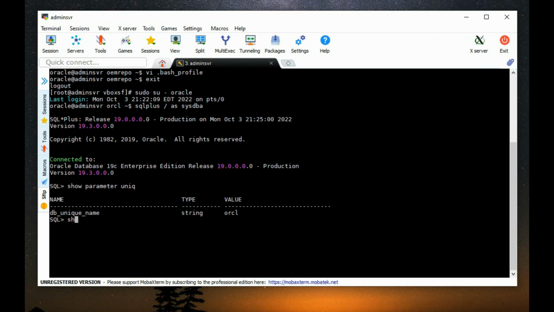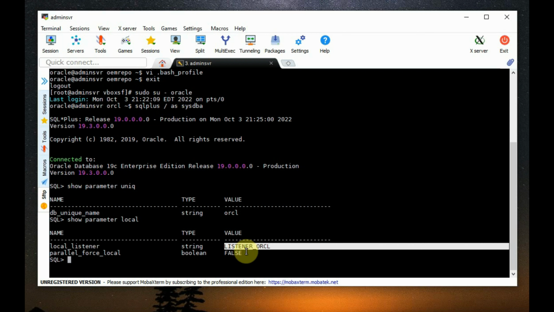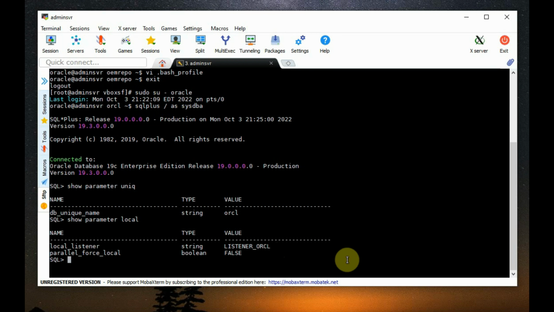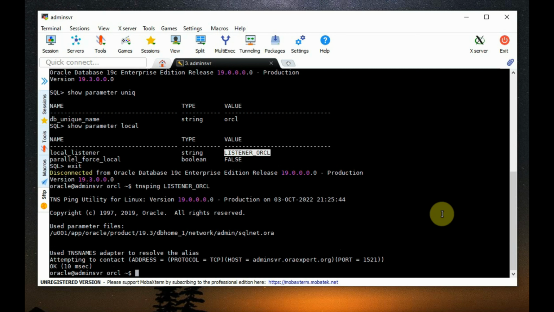And also we can see to which listener this database instance is registered. So show parameter local_listener, and we can see that the value is LISTENER_ORCL. So we'll be able to see a TNS entry with this particular string, which is actually pointing to the listener in this server, which is listening at port 1521. This is the host name, and the protocol being used is TCP.